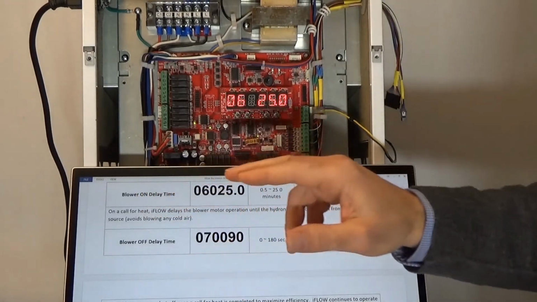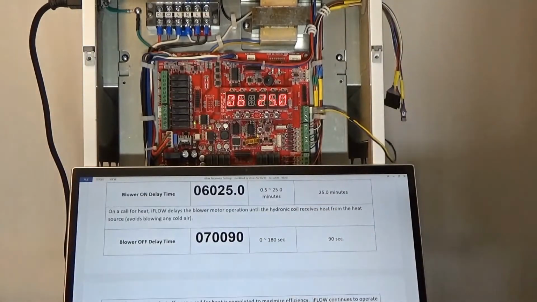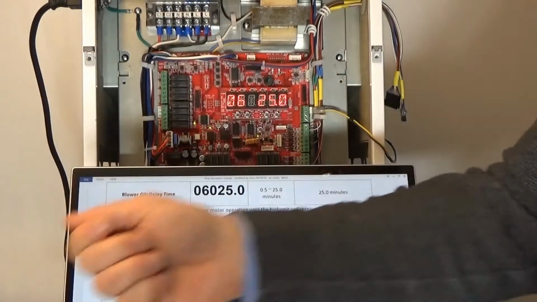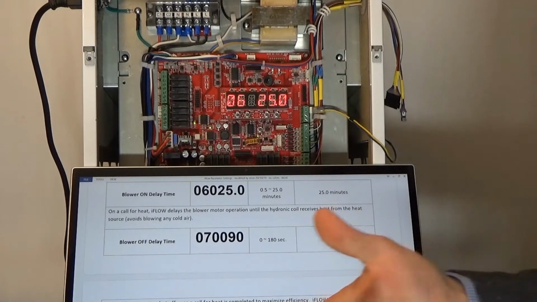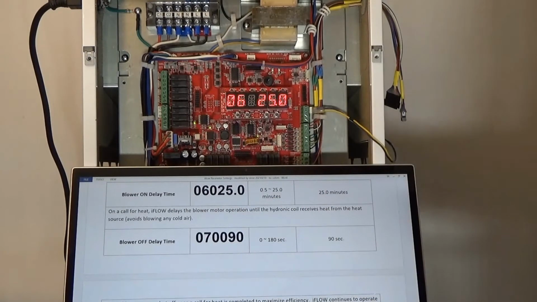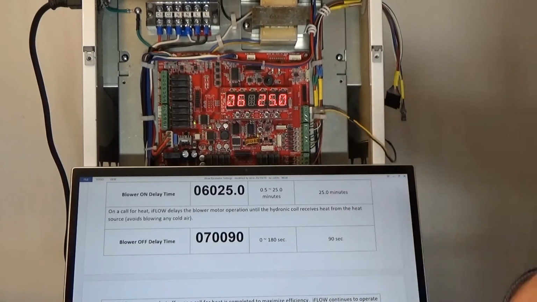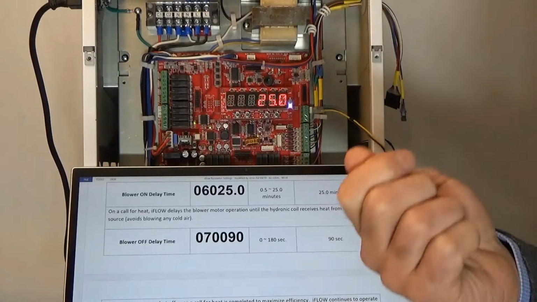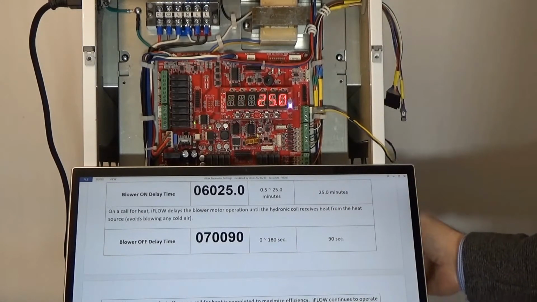This blower on delay time is how long we wait for that water to come to the unit before we throw an error code and tell you, hey, there's this problem with your heat source perhaps, or a problem with the pump perhaps. All to say we're not getting hot water delivered to the coil, and as a result we're not going to turn on the blower.